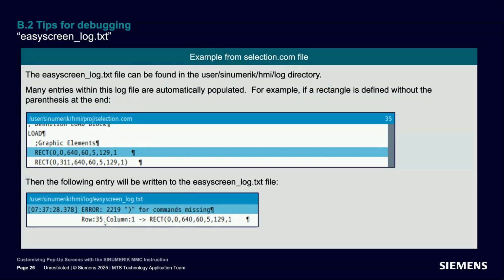But not only that, there's an extension that even tells me it's on row 35, which if you look up here, you can tell it was row 35, and the command. So this, in this case, was really helpful. I actually did make this mistake as I was doing the application, and I found out how to fix it. The EasyScreen log file is not always going to be this helpful, but it's definitely a resource that you want to keep in mind to take a look at when things don't behave as expected.